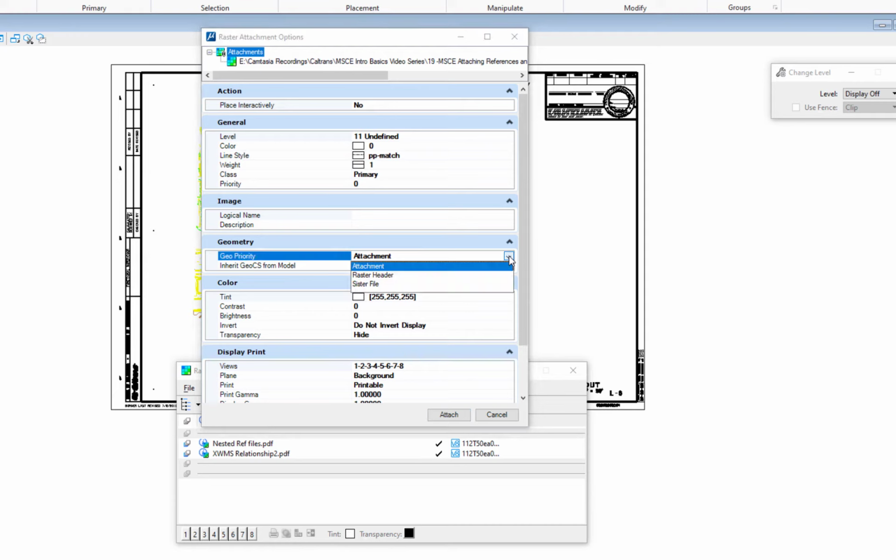Now, looking on down below, we're fine for our settings, but down here under Geo Priority, right now, we're going to be leaving it set to attachment because that will attach it correctly, but you're going to need to pay attention because sometimes you may have data, coordinates are in the raster header, or it requires you to look at the sister file. So if you do attach something and it doesn't come in the right location, you can come back and change these settings to see if that will correct it for you. So I'm going to leave it set to attachment.